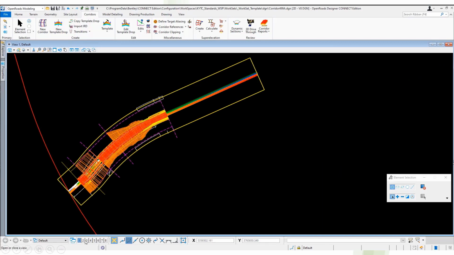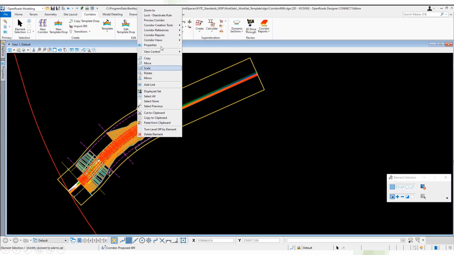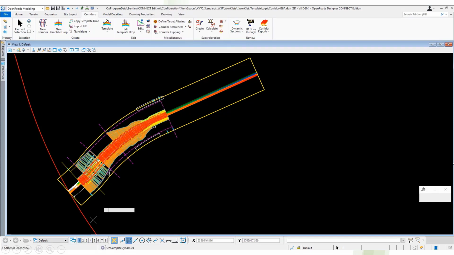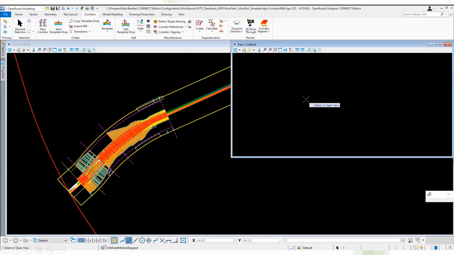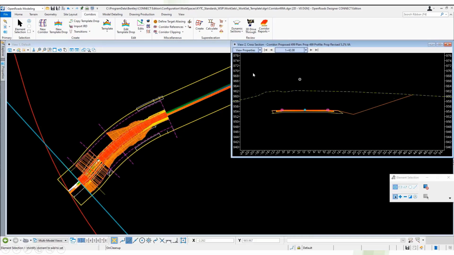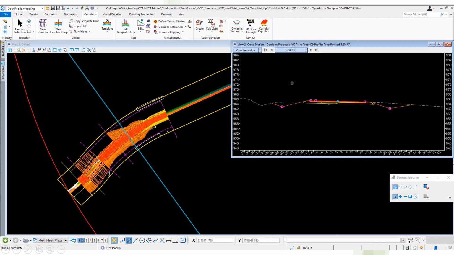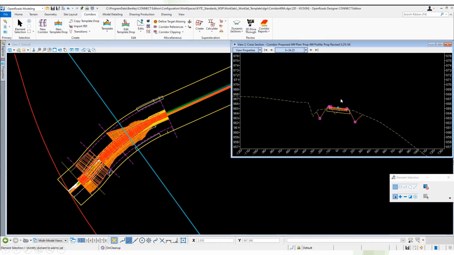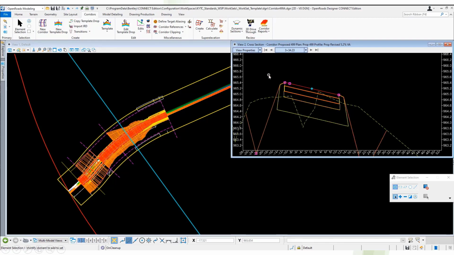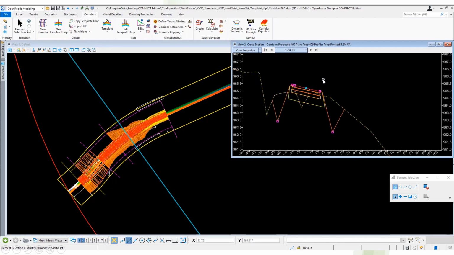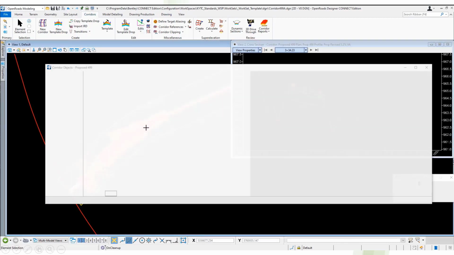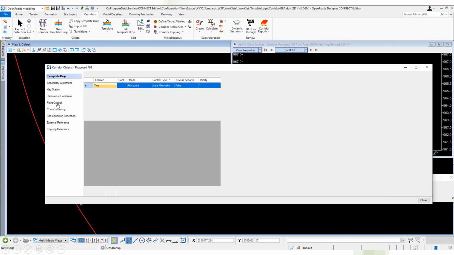Now that we've had our point controls created for our superelevation, we want to verify them by looking at the dynamic cross-section view. We'll zoom in to our location, use a combination of Control or Shift, scroll up and down to change our exaggeration. We can verify our point controls through our corridor objects.